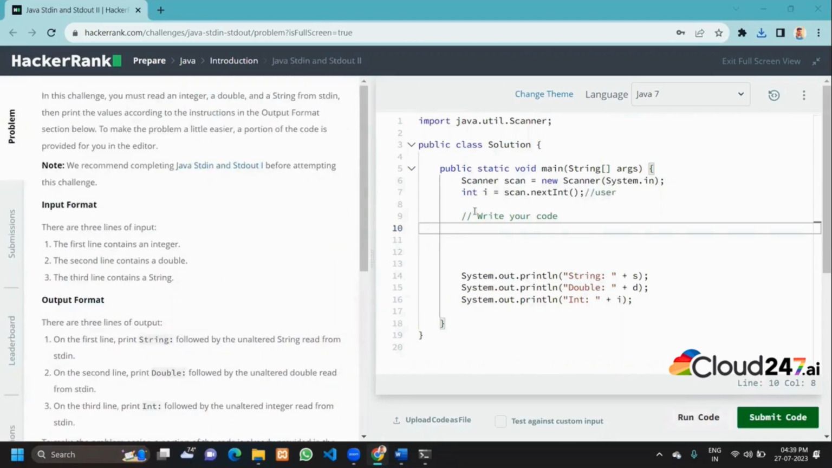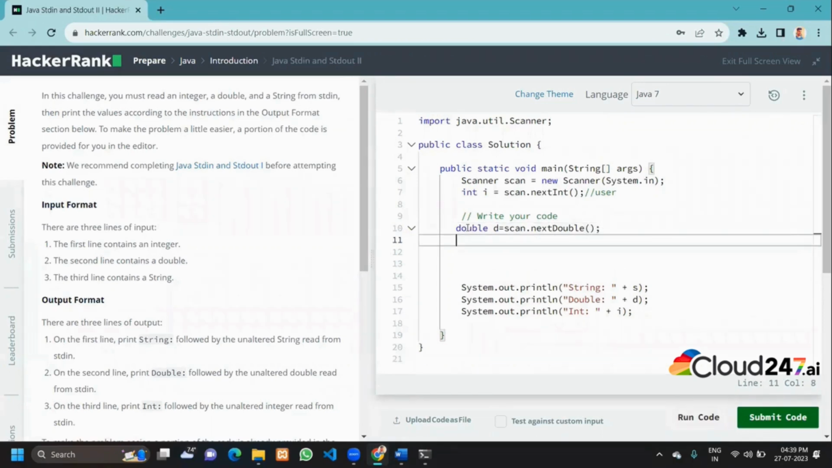So let me just proceed with my code here. They have already considered the first statement, so I am directly going to the second and the third variable. The second is the double, and the variable name of the double is t. So we have to consider the scan statement, next double, so that our code will consider the second value as double.